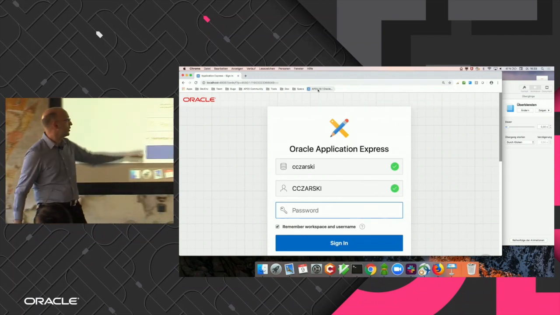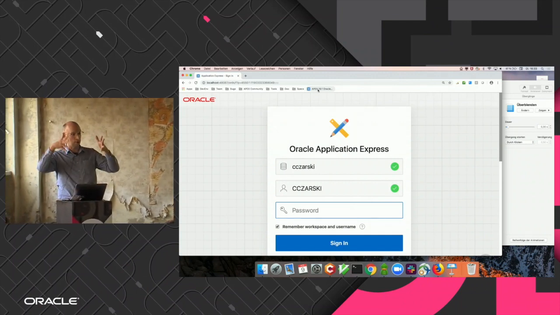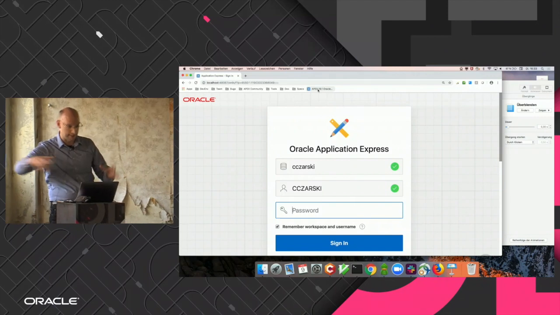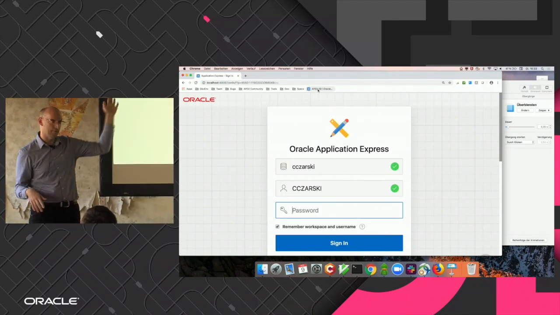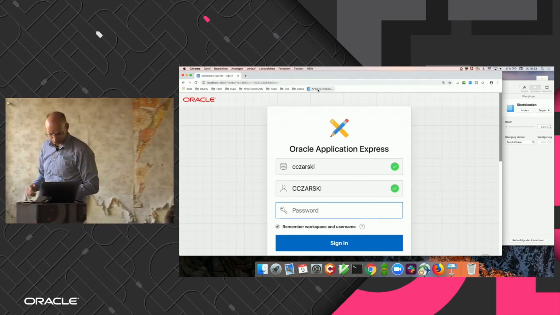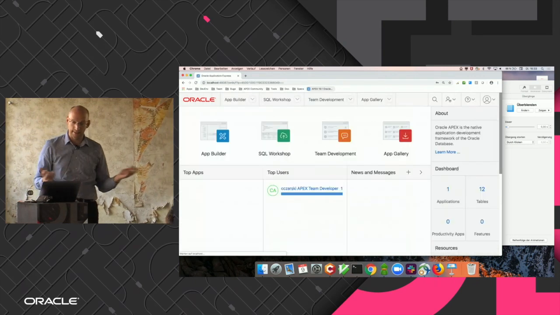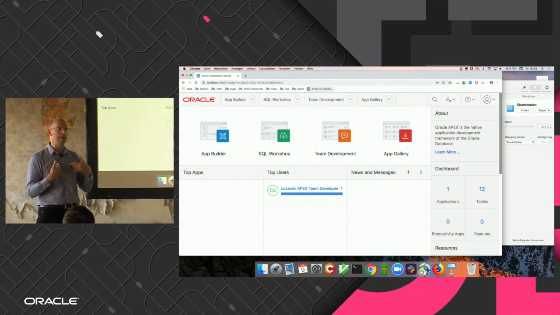So we log into a workspace. Apex is, so to say, a hosted environment. It's installed in one database, but Apex supports multiple workspaces, and each workspace is isolated from all the other workspaces. So there could be several other workspaces on the same database, but I'm logging into the Czarski workspace right now. And in that Czarski workspace, I have the impression that the database is there for me and for me alone.